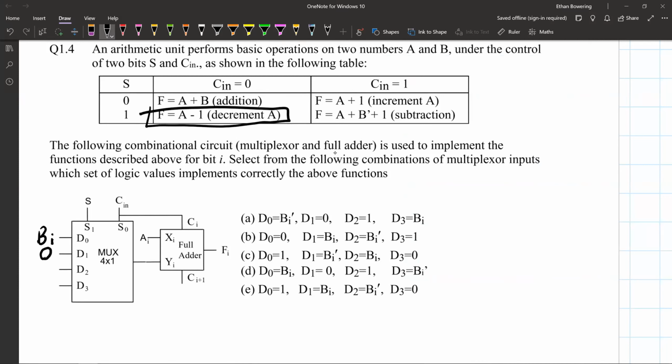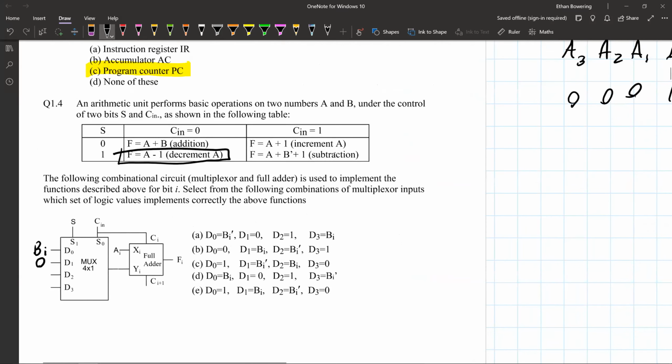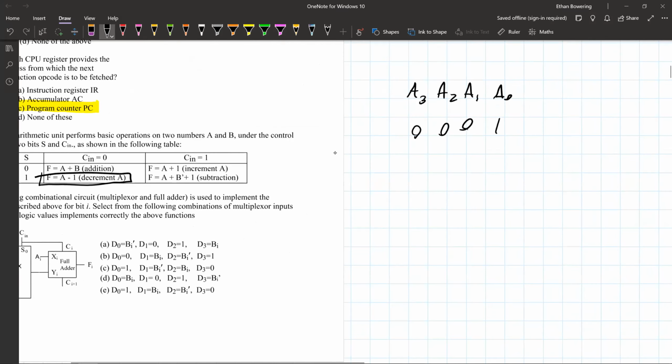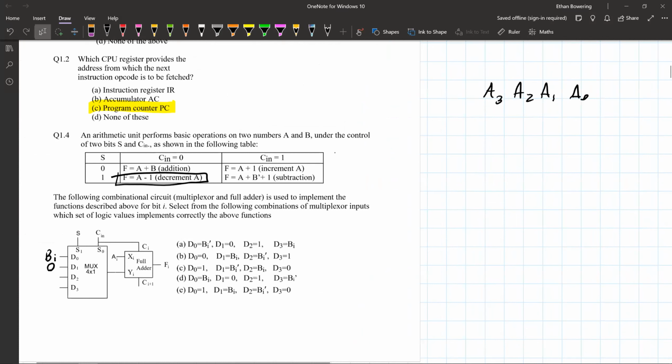That's S is 1 and Cn is 0. We have F is equal to A minus 1, and that is going to be to decrement A. So if you want to do A minus 1, you do A plus 1. Oh, yeah, go ahead. Okay, so when we increment A, we use the fact that Cn is equal to 1 to increment. Exactly, because Cn is also attached right to the carry in of the full adder.